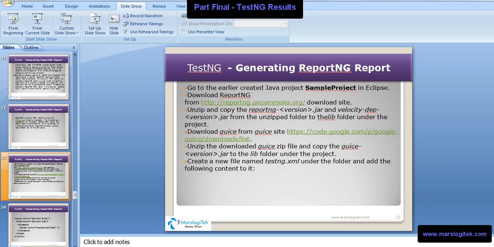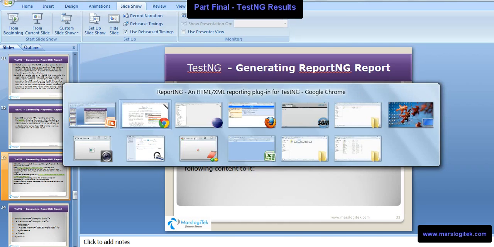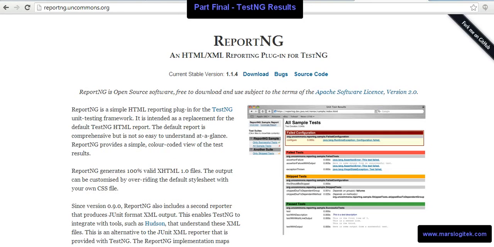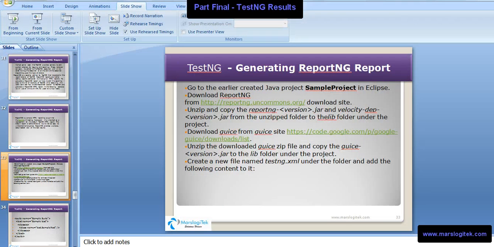I'm going to download ReportNG. I'm not going to explain in real time how to download it, so that's the reason I just show the site. You go to the download section, and you can download ReportNG. What are the files over here? You can unzip and put them into some library folder.